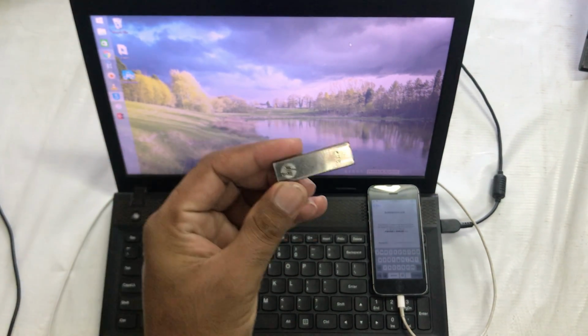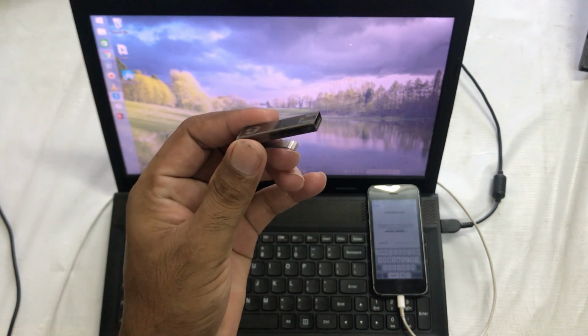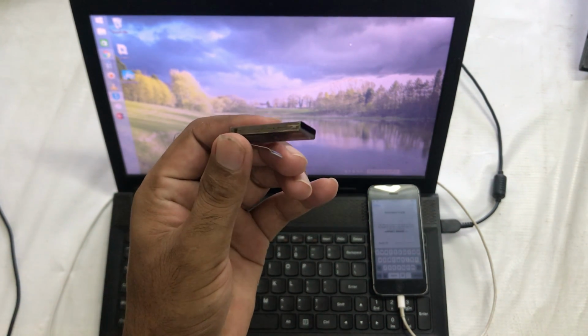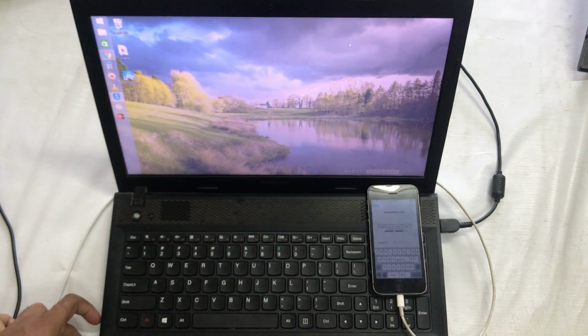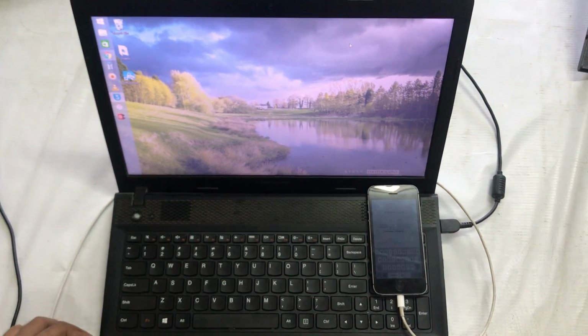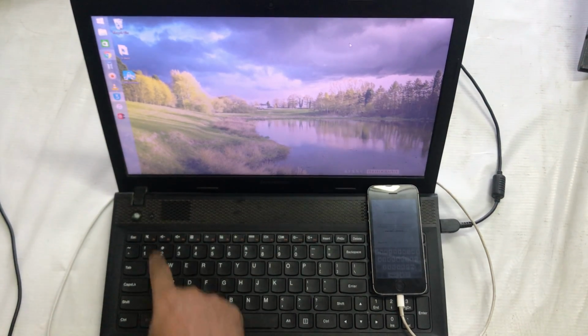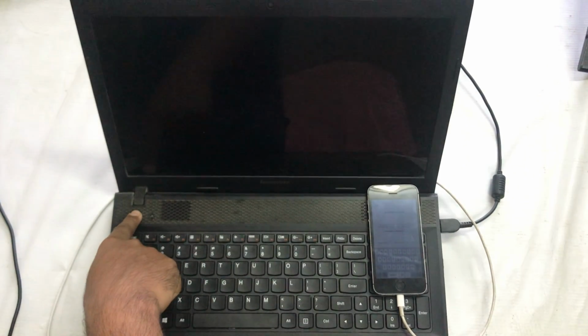So see, this is Checkra1n and a USB bootable flash drive. So I am going to insert it in my laptop. So I have inserted it now. Now simply I am going to shut down this computer.